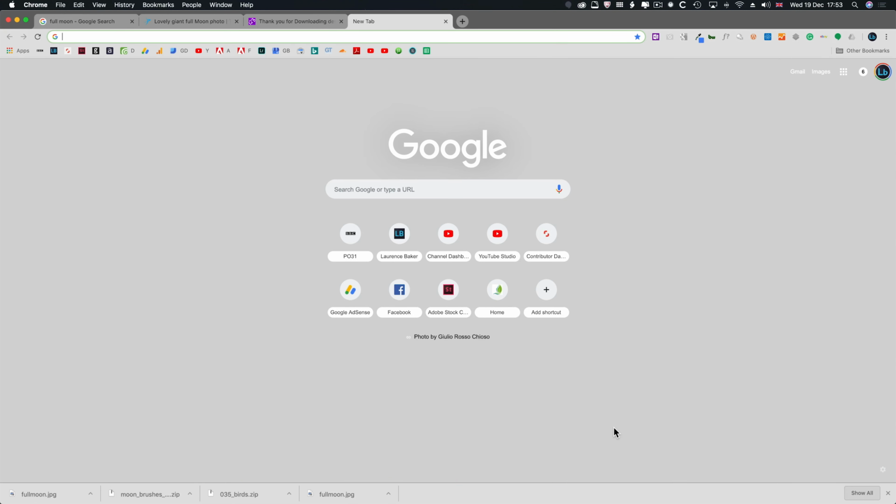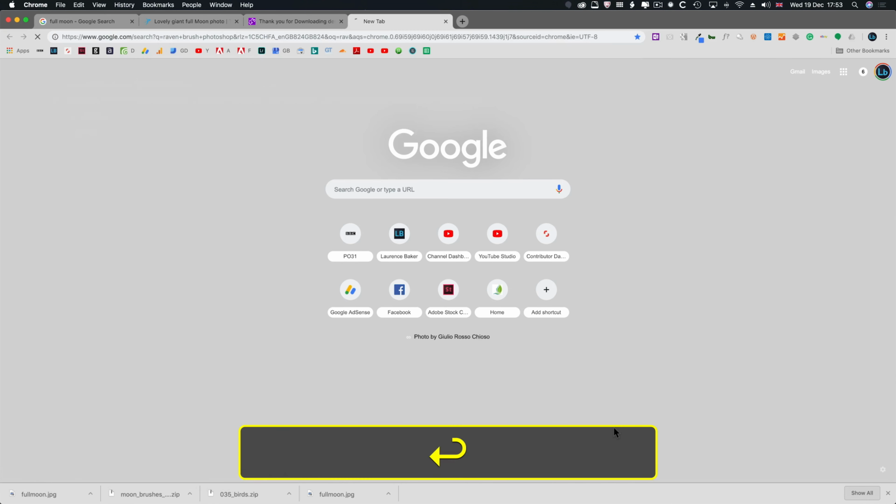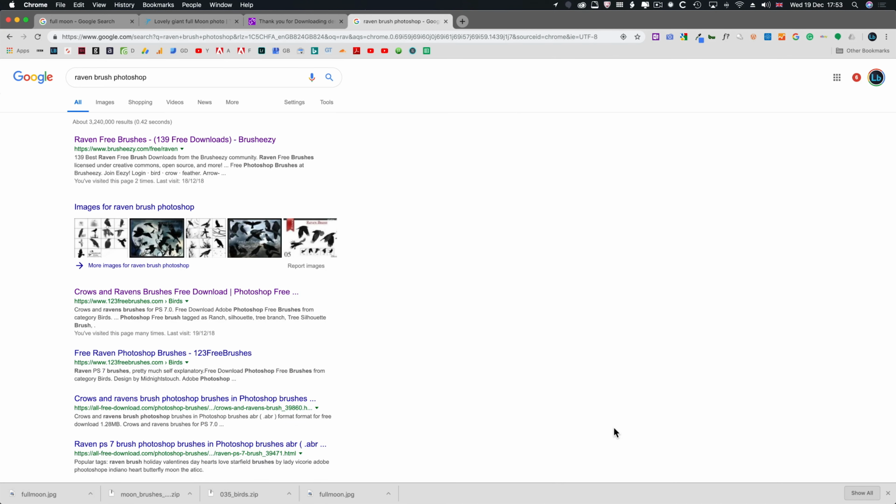So back to Google Chrome for me, Command T, Command L or Control L. What am I searching for? Raven Brushes Photoshop. Now I've done this before, obviously. The one that's worked for me is 123freebrushes.com. Click on it or double click.